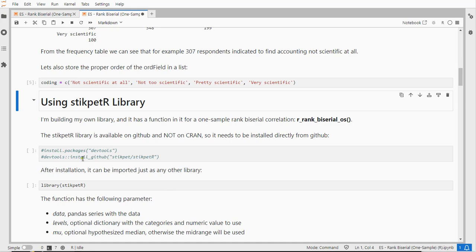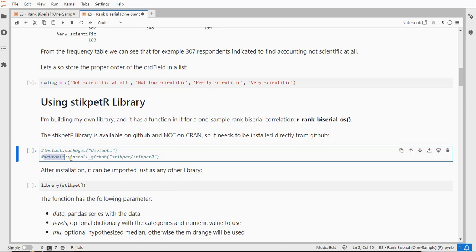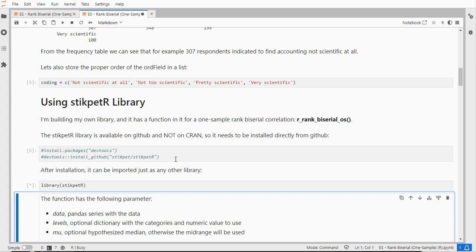And then my own library. My own library is not available on CRAN, so you need devtools, and then you can use install_github and link to my GitHub account. After that, you can just import it as any other library. And it has a function r_correlations and then rank_biserial_os for one sample.